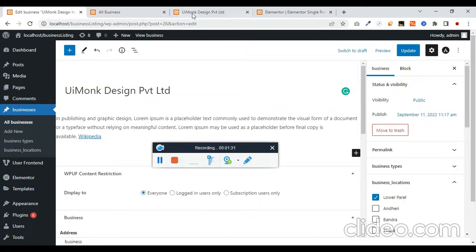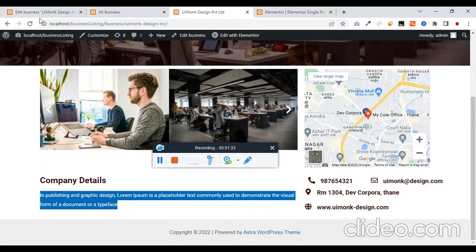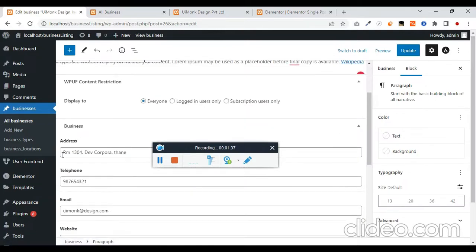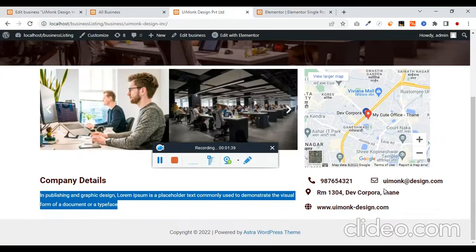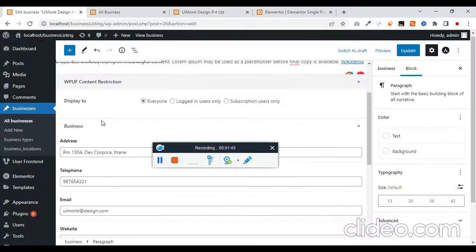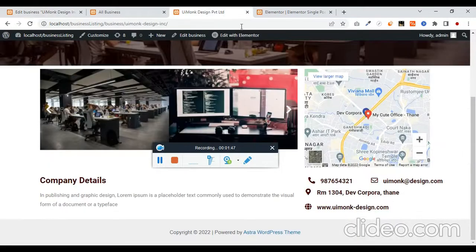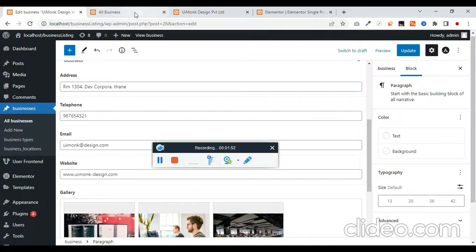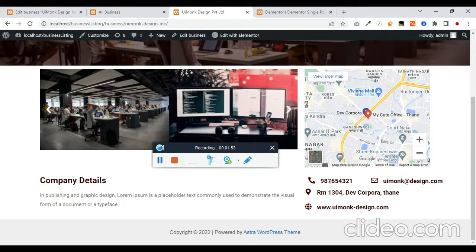Now this is the description. You can see this is the description here. In case you are interested, you can fill the details of the company, and if you scroll down a bit, you will see the address. The address is displayed over here. If you wish to change the address, the map will automatically change, and this is the telephone number, it's here, and then we have email address and website. Email address, it's here, and website is here.